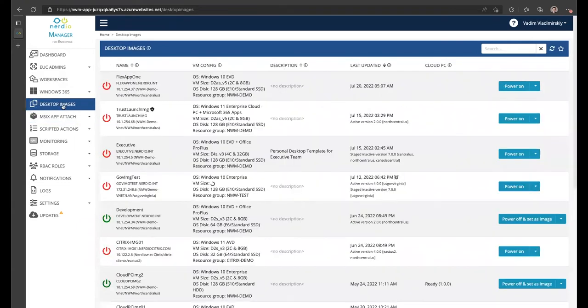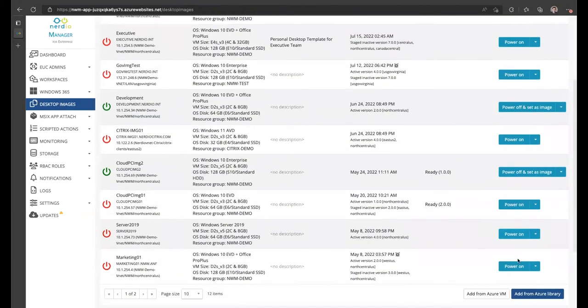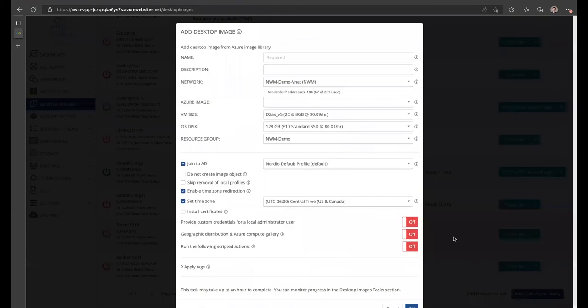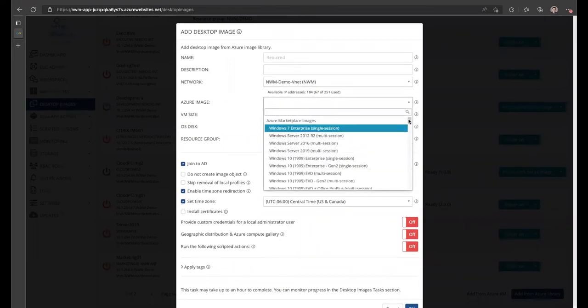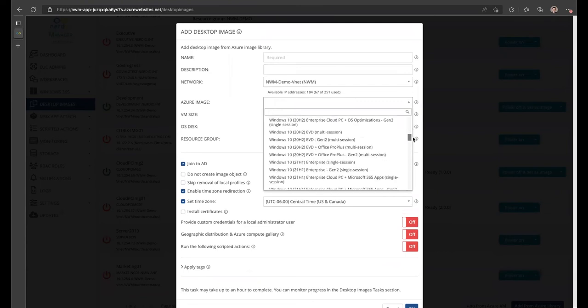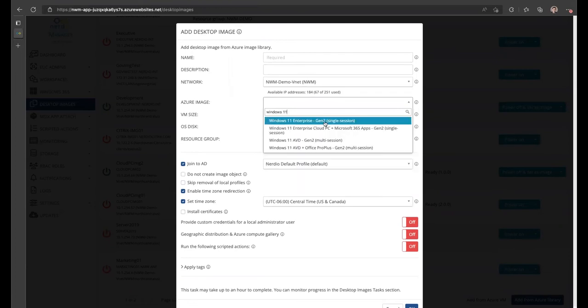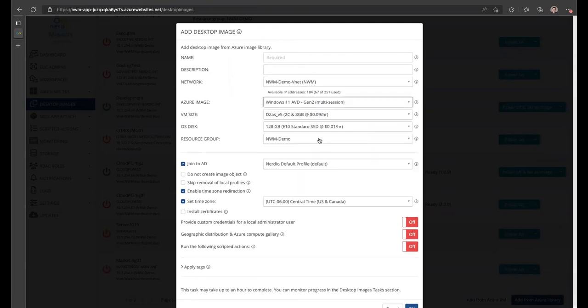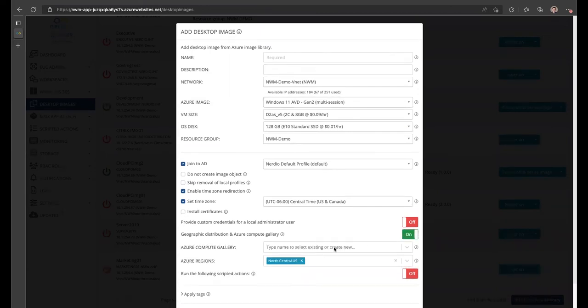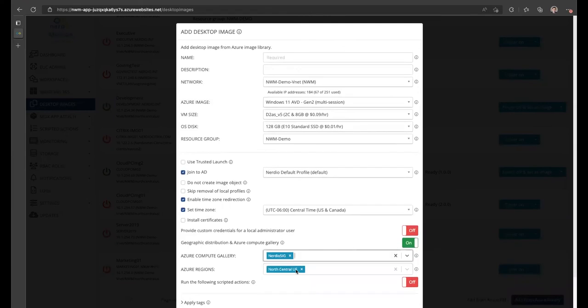So let's jump into the Nerdio Manager desktop images page. If we go ahead and try to create a new image from the library, we'll see that if we select an Azure image that complies with Trusted Launch requirements, for example, Windows 11 multi-session, and we are using a shared image gallery. The only way you can support Trusted Launch is when the image is stored in shared image gallery, so we're going to enable that and place this image in the shared image gallery.